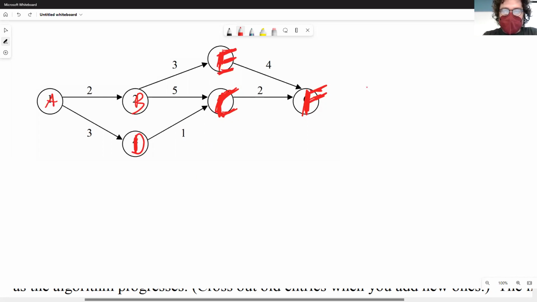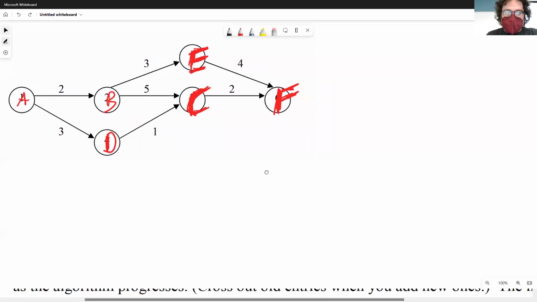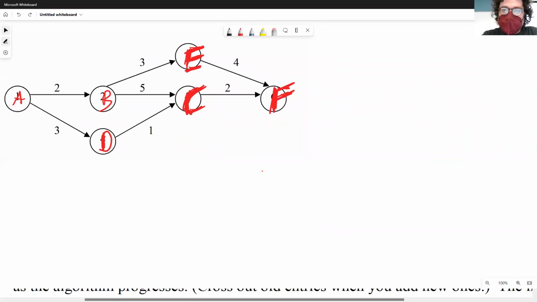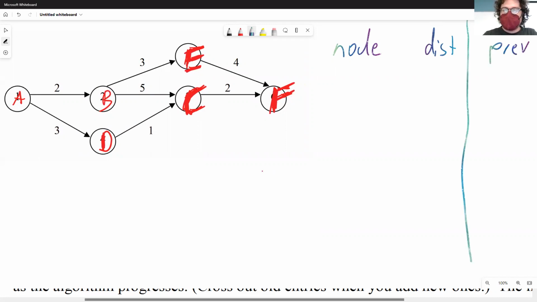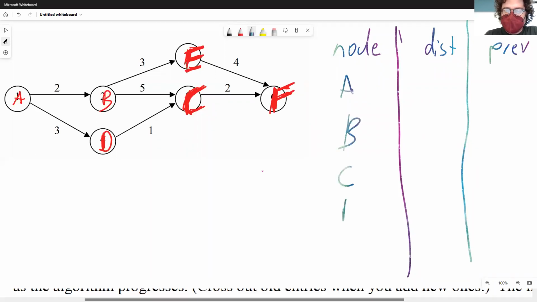So let's go ahead and move a bit over here, and what we get is A, and then we're going to get the distance. Sorry, node. Just previous node. That's all we need. Okay, assuming my whiteboard cooperates. A, B, C, D, E, and F.